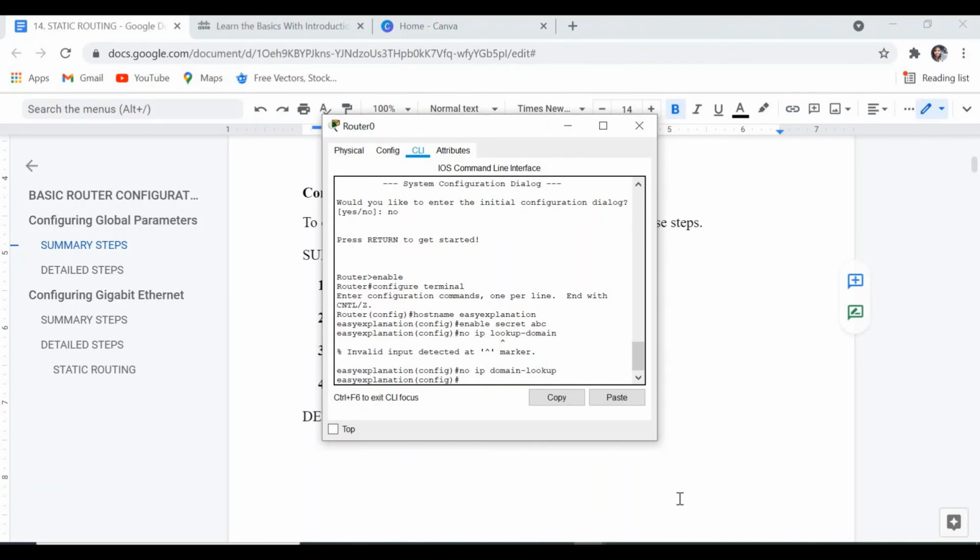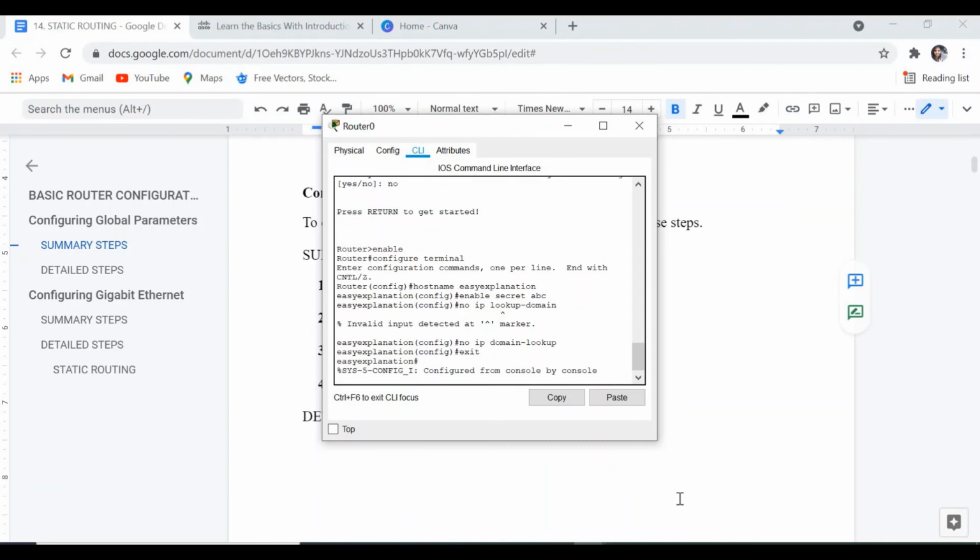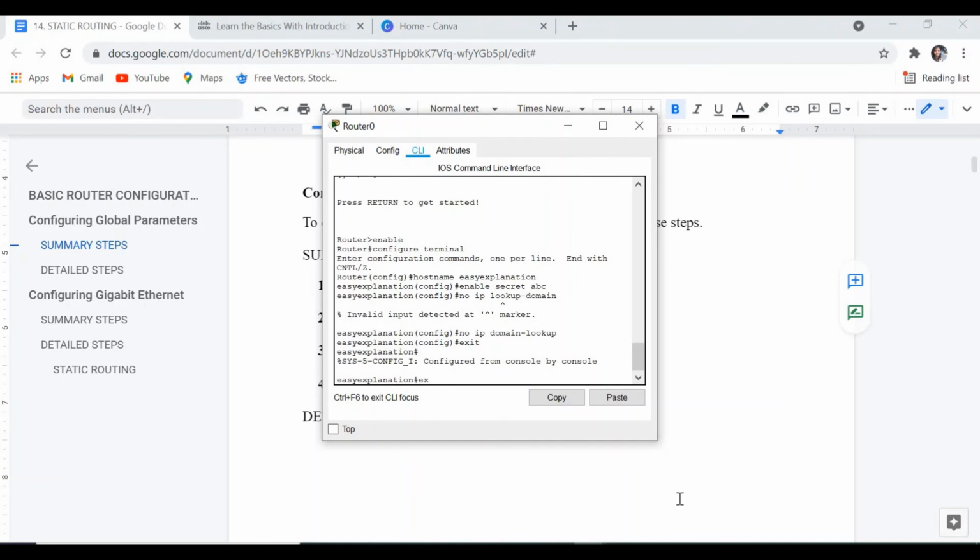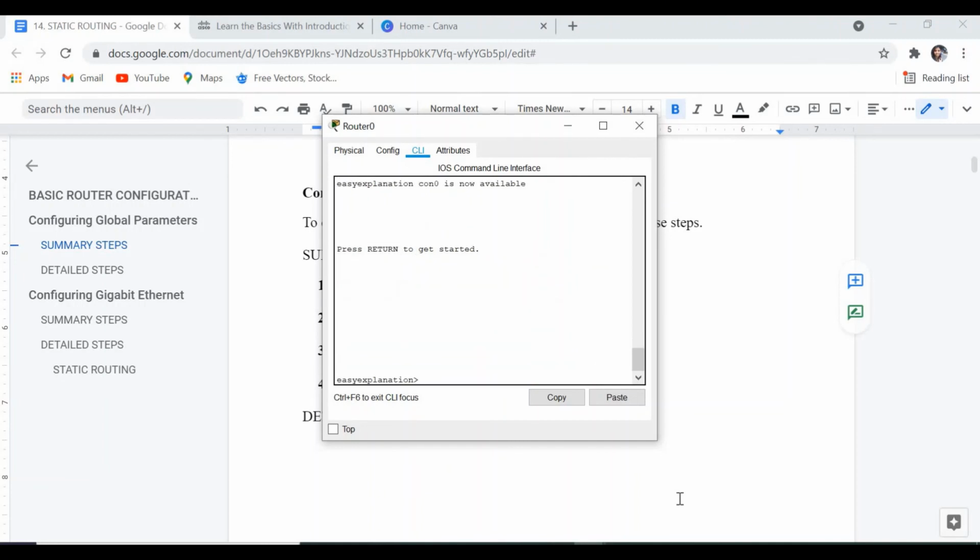Fine. So let's exit, and again we'll try to enter the router and see whether it asks for the password or not. Let us exit, so it comes to hash mode. Again exit, it comes to the original unprivileged mode. Now let's enable it. You can see it asks for the password. If I type ABC, I'll be able to enter.